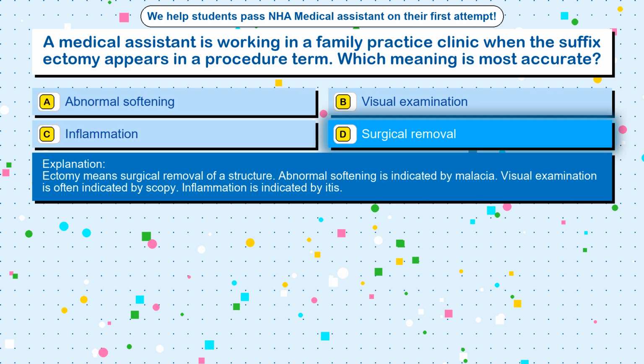Ectomy means surgical removal of a structure. Abnormal softening is indicated by malacia. Visual examination is often indicated by scopy. Inflammation is indicated by itis.